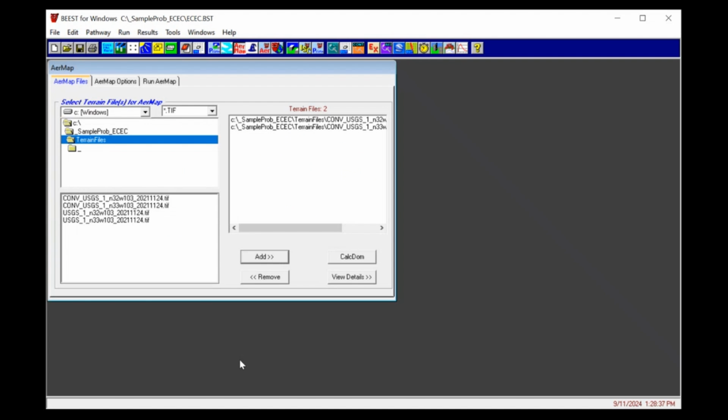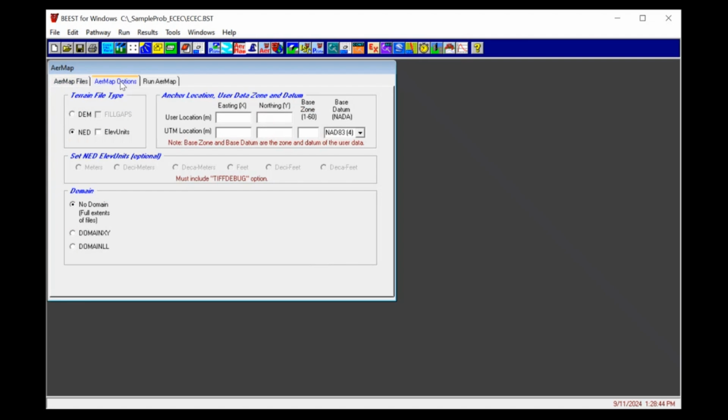Okay, so back on our Aermap menu, we're going to click on over to the Aermap Options tab. And in here, you'll see the terrain file type is automatically selected to NED. I know that we're calling this DEM now, but this DEM refers to the old style DEM files. The new style files, which we used to call NED and are now DEM again, that is the format that we want to use, the NED format.